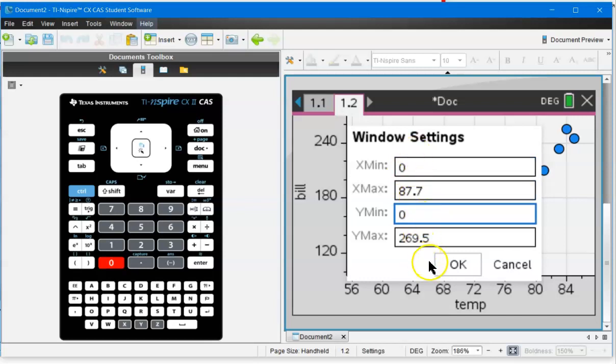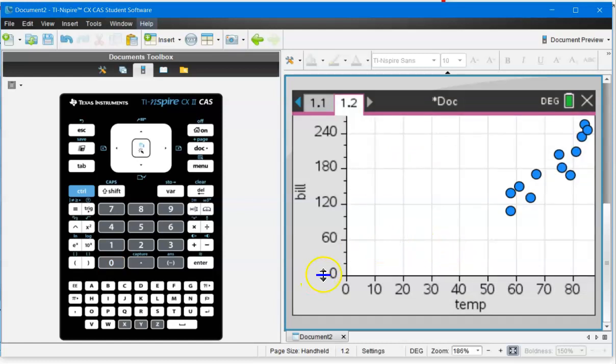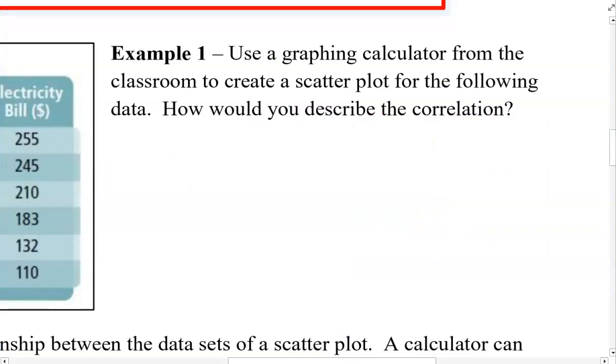I think I'm going to leave the X maximum and Y maximum alone. So now we can see when temperature is 0 and our bill is 0. That part fits on our data. Or I should say we can see our data in that scale. Now it looks to me like these data points are clustered a bit tighter to one another when I look at the whole picture. So if it were me, I would probably suggest that this has a strong positive correlation.